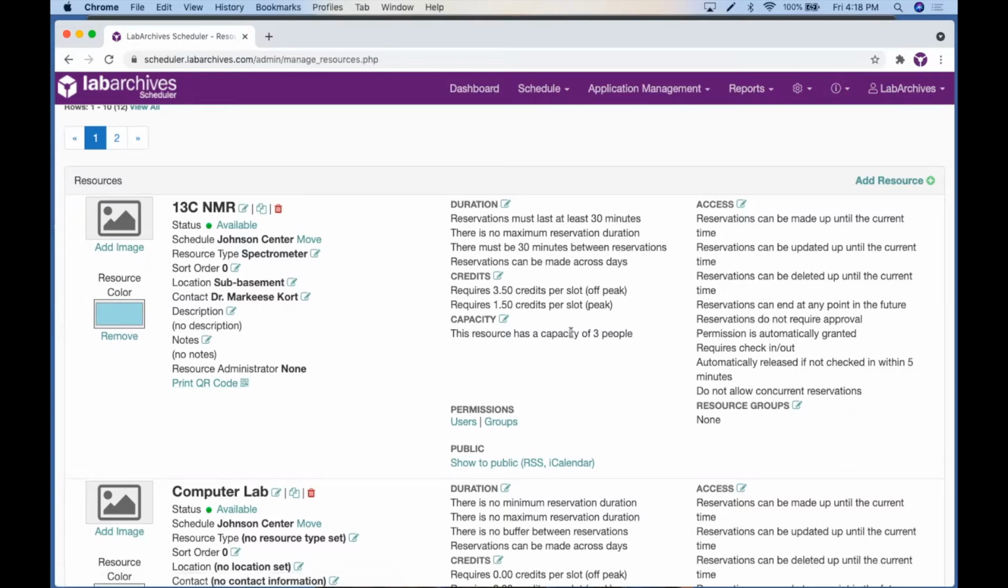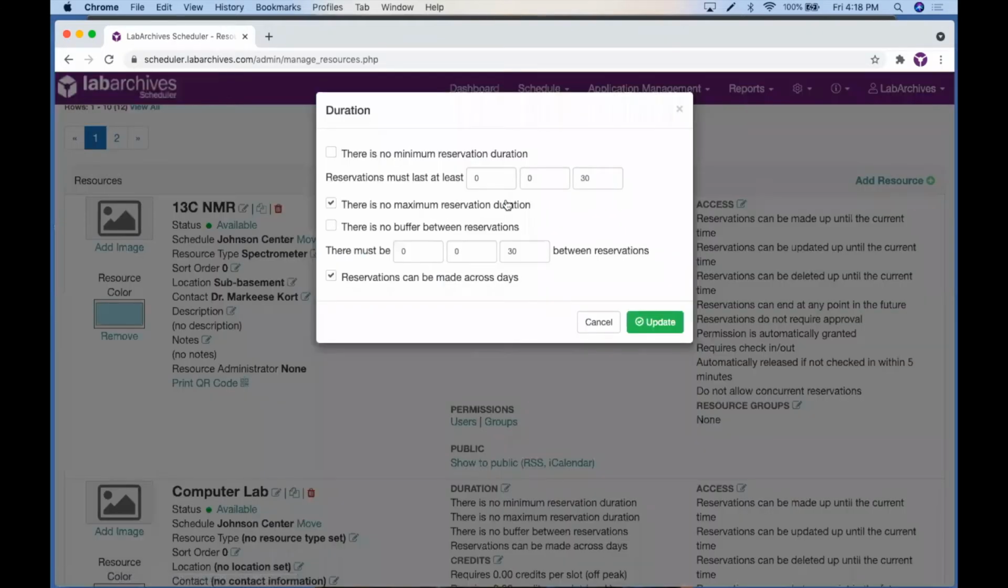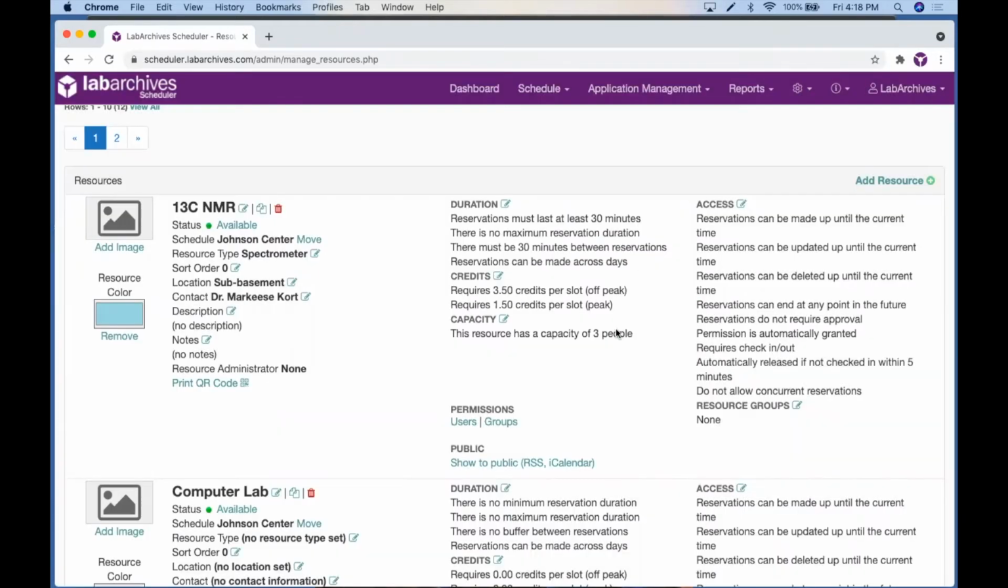The center column contains settings for duration, capacity, and permissions. Duration allows you to control the length of reservations. You can set minimum and maximum reservation lengths. You can also set a capacity. This refers to the number of people using the resource at one time. For example, you want to limit the number of people physically in a conference room.